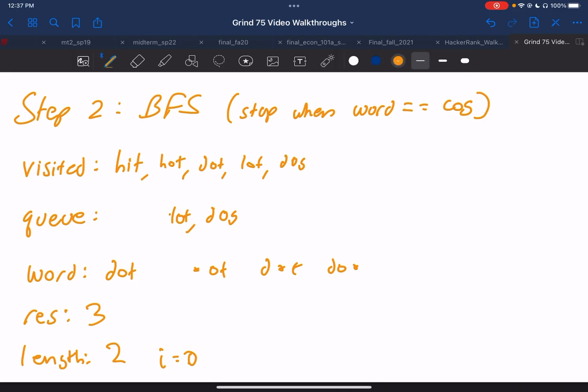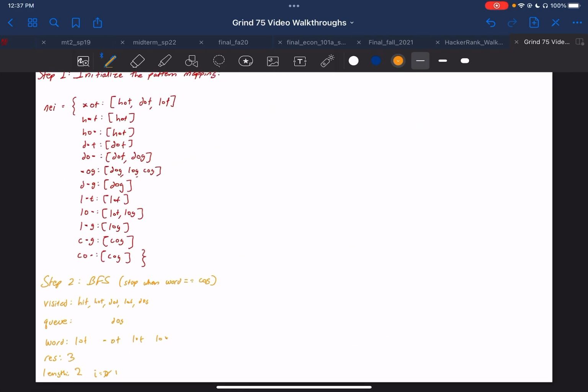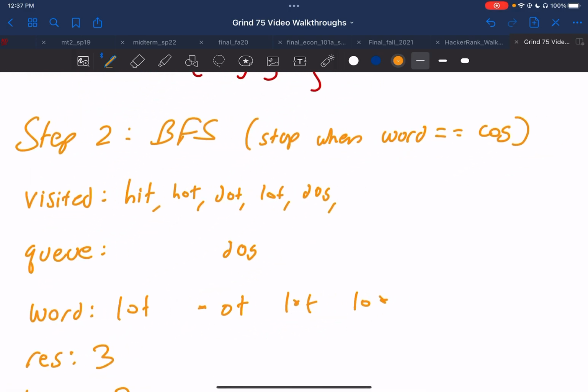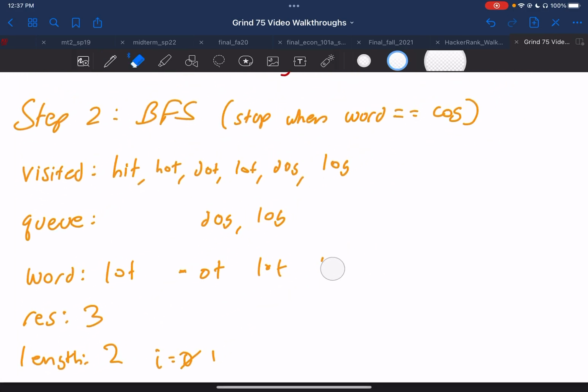And we resume processing, so now I is 1. The word that we're going to process now is lot. And then the patterns for this are star OT, L star T, and then LO star. So star OT, we visited that already. L star T, that just has lot, and we've already visited that. Then LO star, we have lot and log. And log is something we haven't visited. So what we do is we add log to visited, and then add log to queue. And increment I by 1, and now we see that it's the same as length, so we can reset.